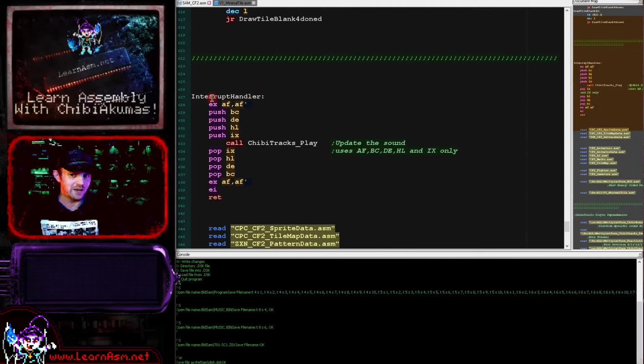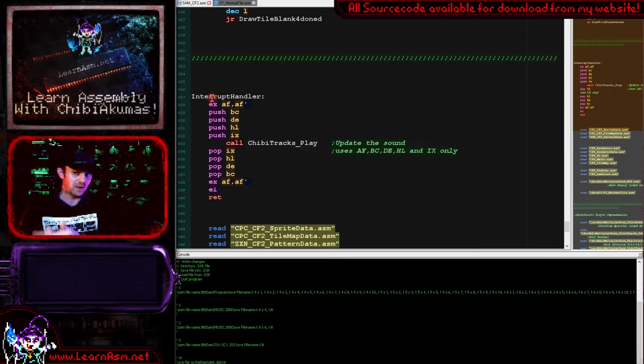All we need to do is make sure that the banking is correct, because if there were problems with the sound being in a different bank to the game code, or the interrupt handler might not be available at all times, we might have to consider using interrupt mode 2, which is a real pain. So because we've done that bank switching at the start, this is all very straightforward.